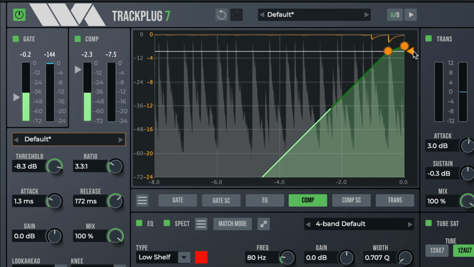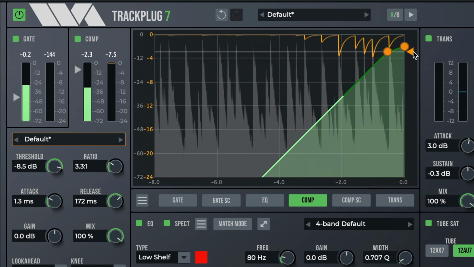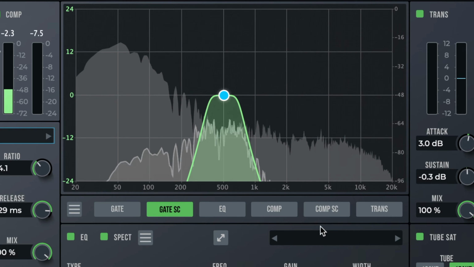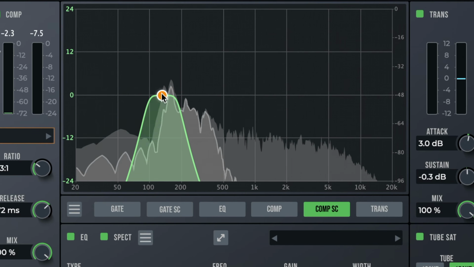Switching to the compressor, you'll notice the same intuitive scrolling display. Adjust the threshold and ratio and you're compressing in seconds. Both the gate and compressor can be triggered by an external sidechain and include optional EQ filters in the path.